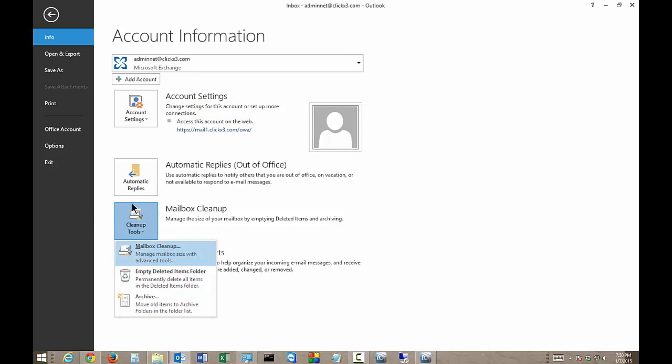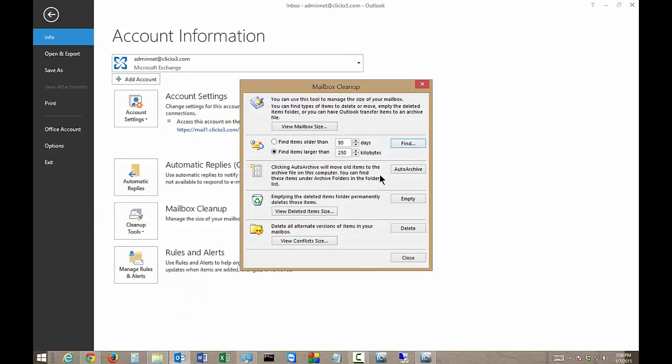All right, let's go back into Mailbox Cleanup, see a few different other options here. We have the AutoArchive option, which allows us to create an archive folder, and from there it will archive anything older than a certain amount of time, which we can go ahead and edit simply by right-clicking on the inbox and going to Properties, and then it'll tell us how often it will auto-archive.